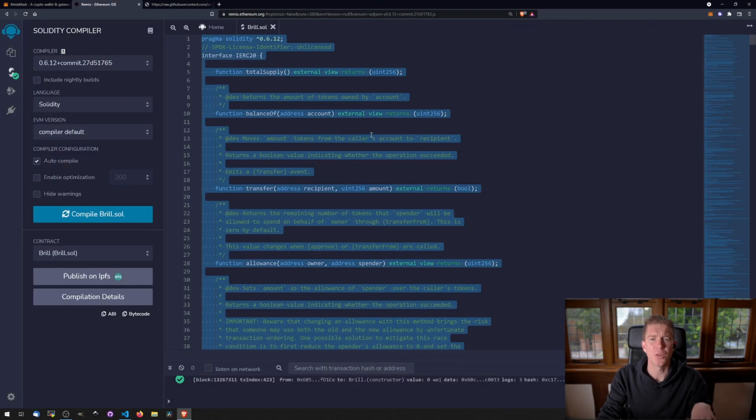And the final thing I'm going to do is copy all this source code to a local text file, so if I lose it in Remix, I've got a copy of it locally. So if I want to verify contracts in the future, then I have that source code.